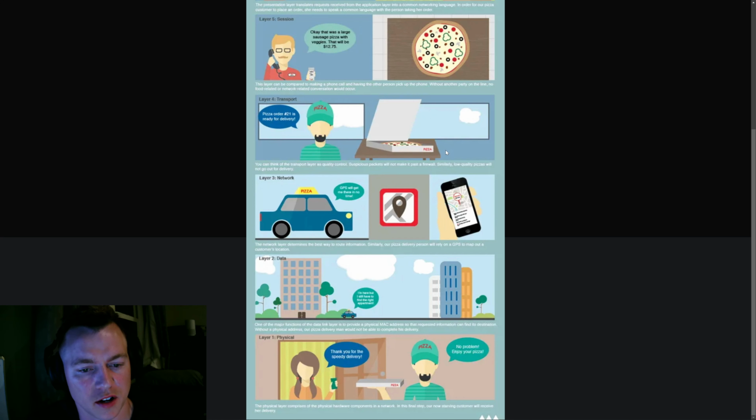It says the network layer determines the best way to route information. Similarly, our pizza delivery will rely on GPS to map out the customer's location. That's exactly how a router works. So it's definitely a big one. Network is how layers get information from one place to another.